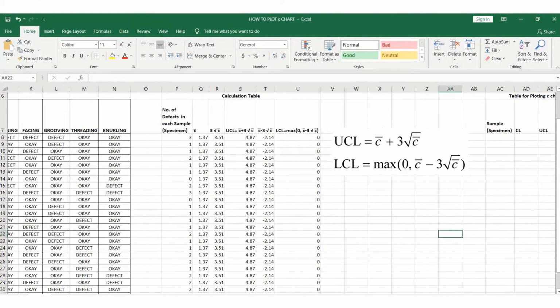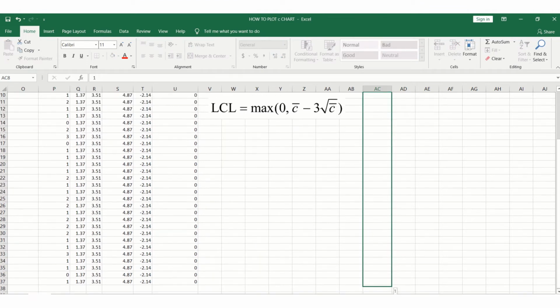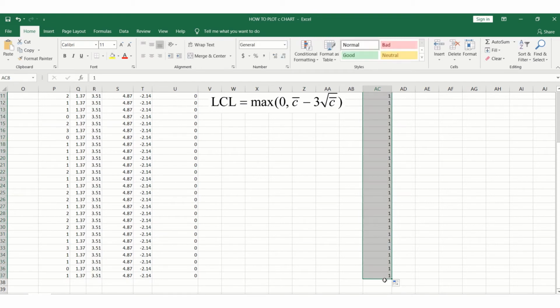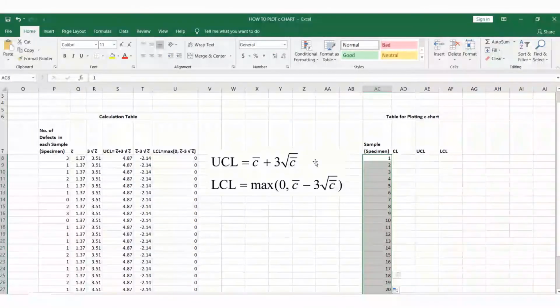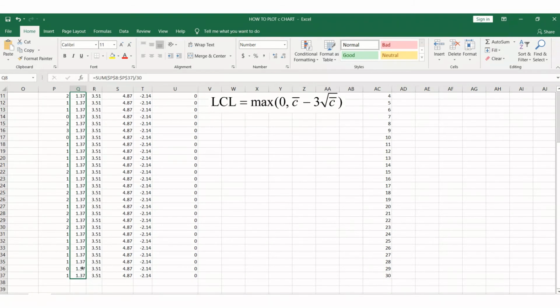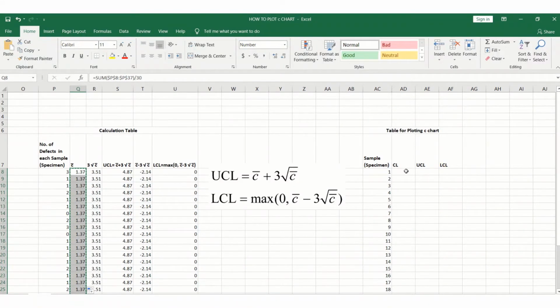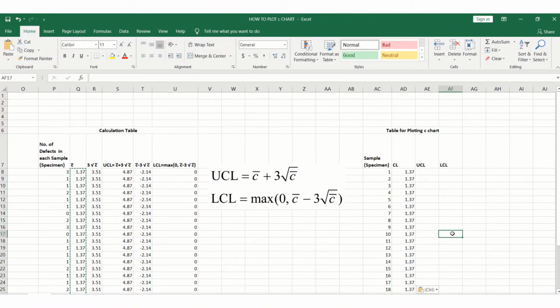This is the formula. Again, for drawing the C chart, I just have to rewrite the sample specimens, because we already know we have taken 30 specimens. So I just fill the series. Now we have inspected 30 specimens. Their control limit, that is the c dash, the values are with us. I can just copy it, Control C, and paste the values here. Always remember to paste as values.